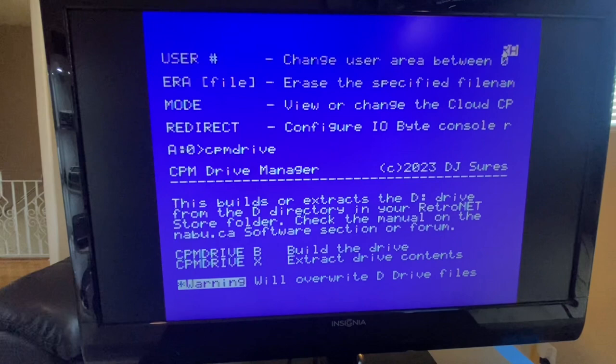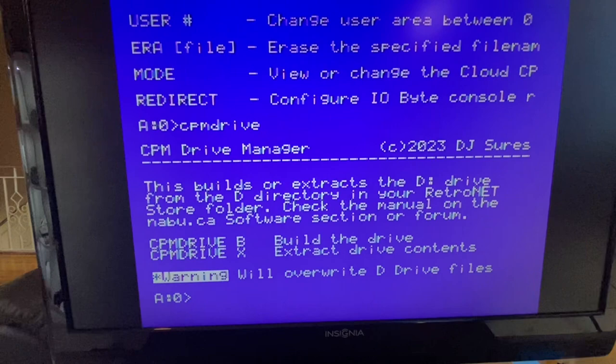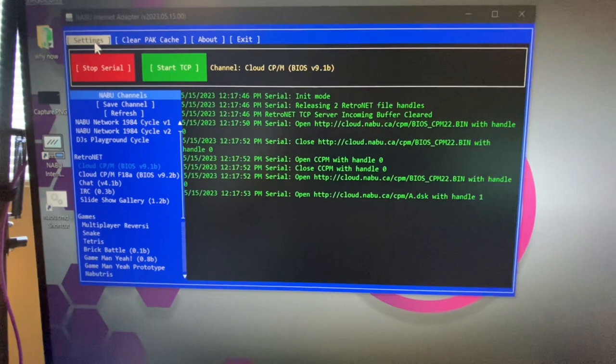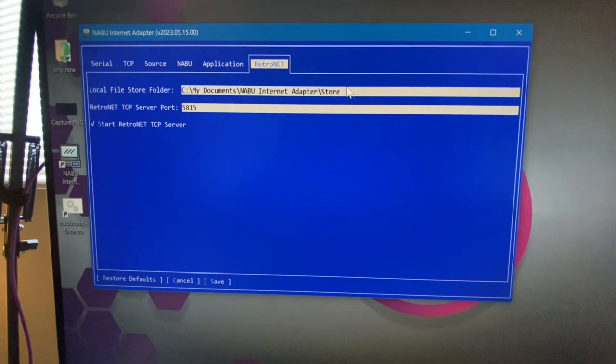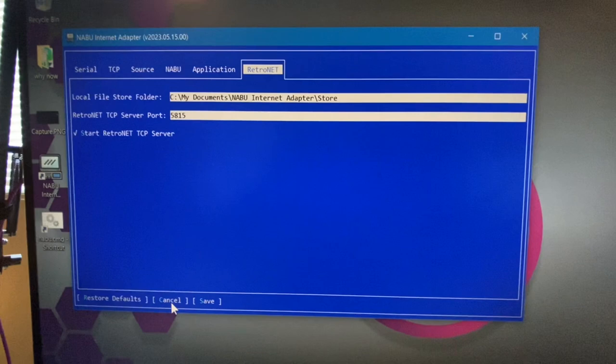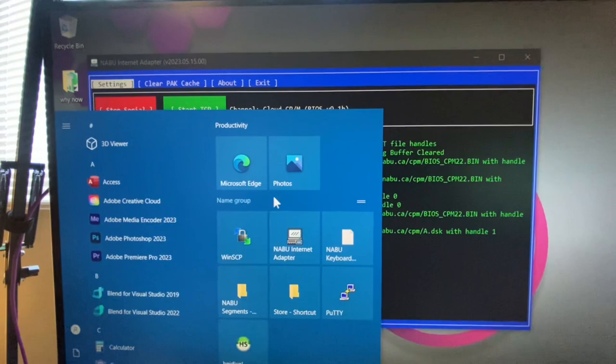So this will build a drive, the D drive, based upon the D directory of your RetroNET store folder. That means when you go to your internet adapter and you click on settings and you go to your RetroNET, you have a folder here. Now this folder is what contains all of your personal files. This is all your stuff that you want to be exposed to the NABU. So let's go take a look at what that looks like. I already have a shortcut here to get to it.